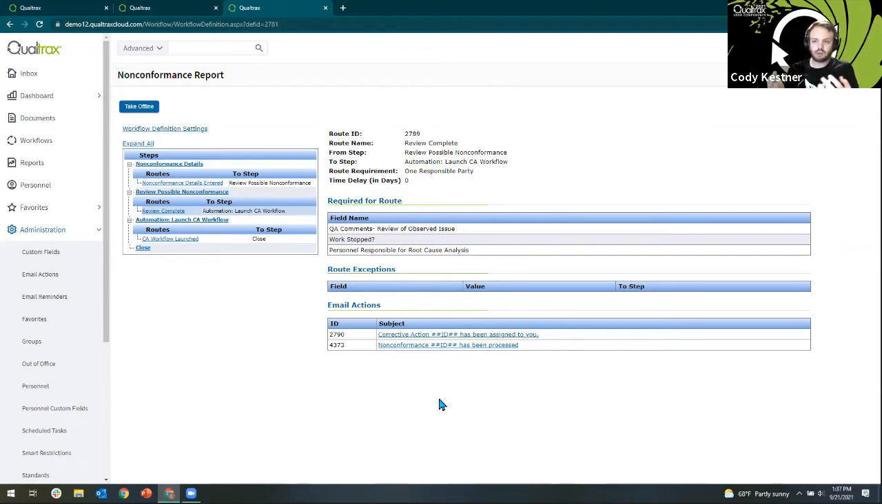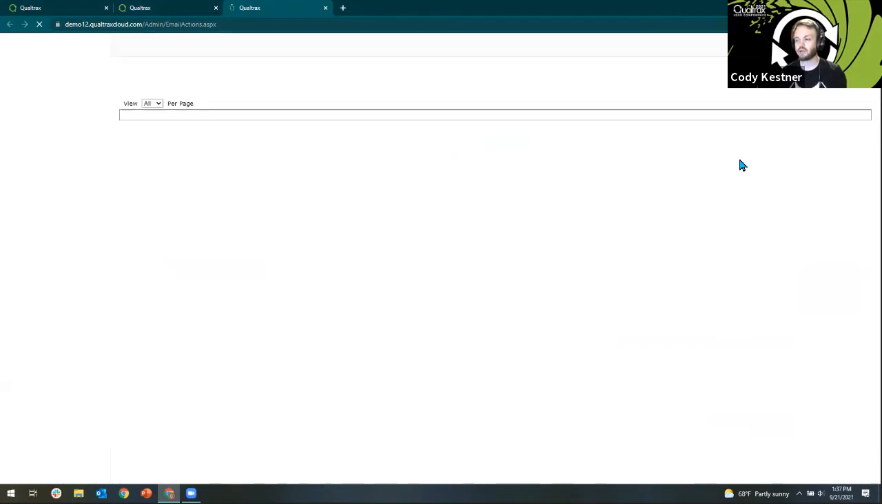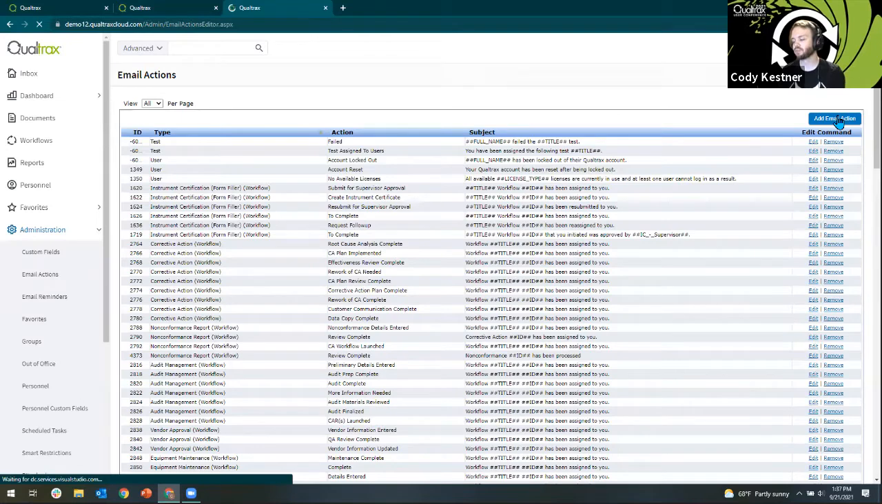Now, with certain nonconformances, there might be certain criteria that are hit that would necessitate other users be pulled into the process. So let's say we want to build a third email action for when we press this button. Let's open up our email actions again. Let's create one more. I think this is the last one we'll build today.